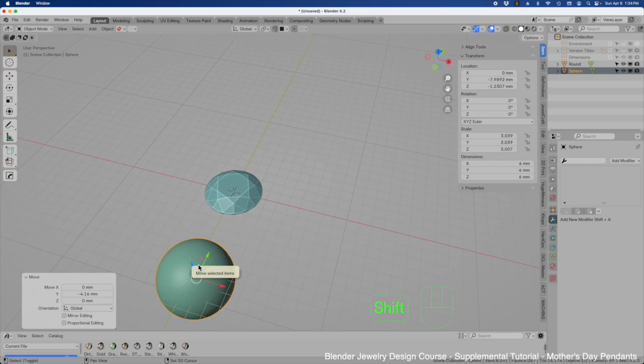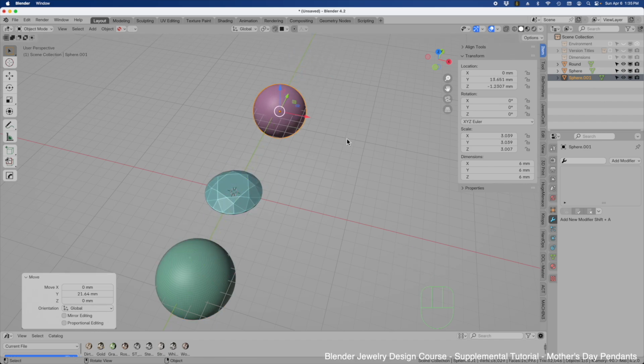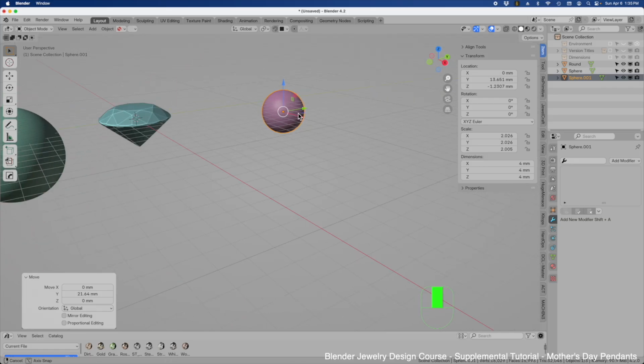I'm just going to drag this over here. I'm going to hit Shift D to duplicate that, press Enter. I'm going to take that and move this one up over here, about like so. And I want to make this one approximately 4 millimeters. There we go, and that looks pretty good. I'm going to leave it just like that.